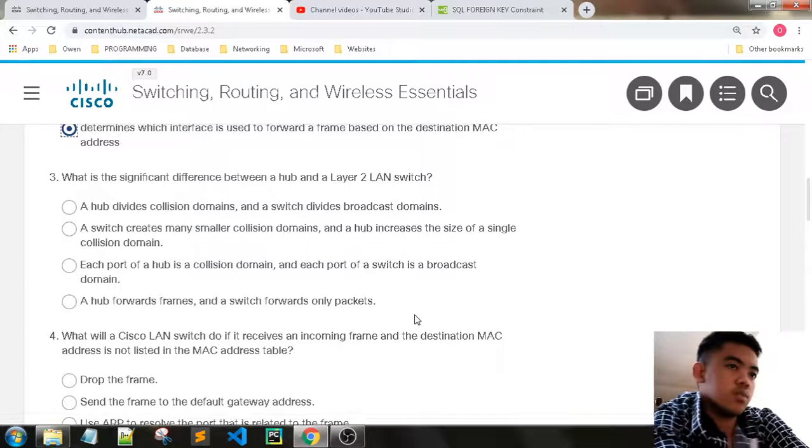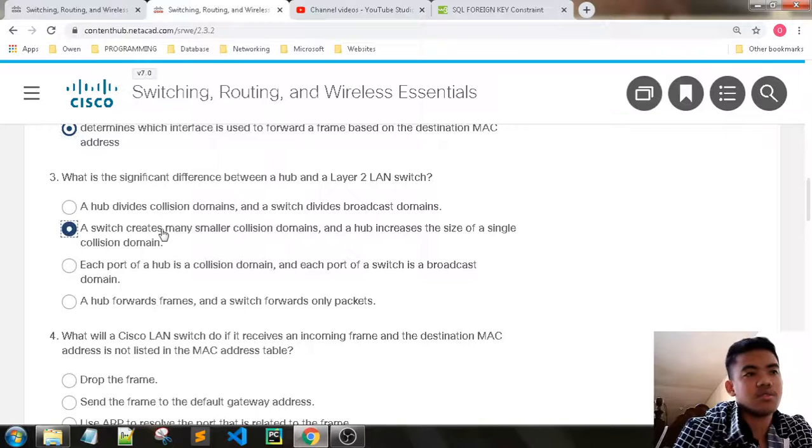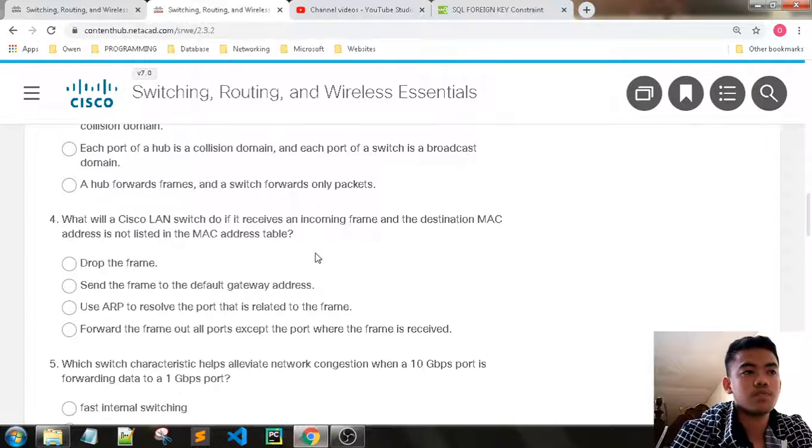What is significant between hub and layer 2 switch? Ay, okay. Natandaan ko to. Hindi ko siya masyadong ano eh. So, basta switch ay create many smaller collision domains. Smaller collision. Okay. Hub increase the size of single collision domain. So, pag nalagay ka ng switch, nababawasan yung collision domains mo. Kasi nababawasan yung PC mo eh.